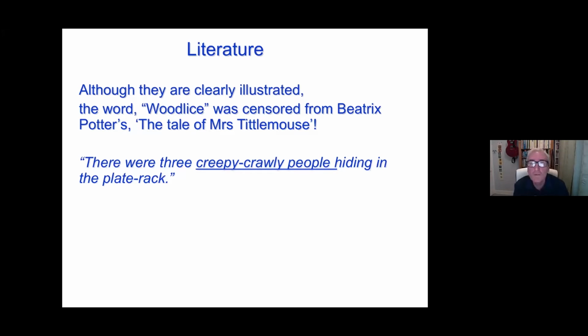At the time that it was published, Warnes felt that the word woodlouse was deemed quite an offensive term. It wasn't a polite kind of thing to say, woodlouse. Just any kind of lice or louse was not polite. So Beatrix Potter actually agreed to erase the offensive word woodlouse from the tale of Mrs. Tittlemouse, and they are forever after known as creepy crawly people in that book.